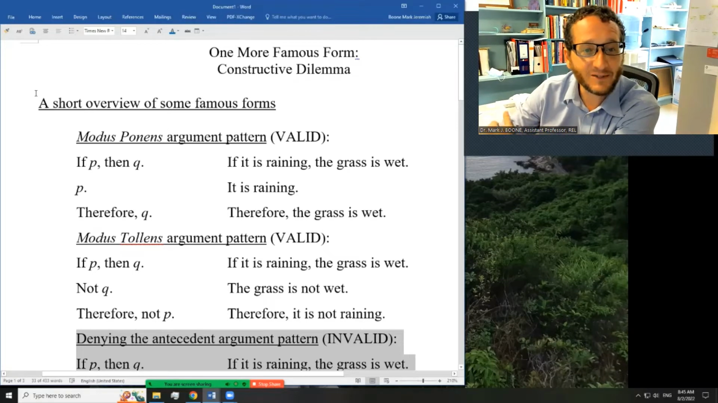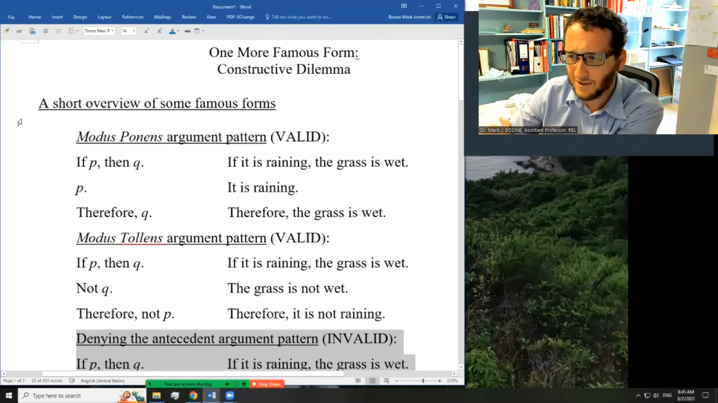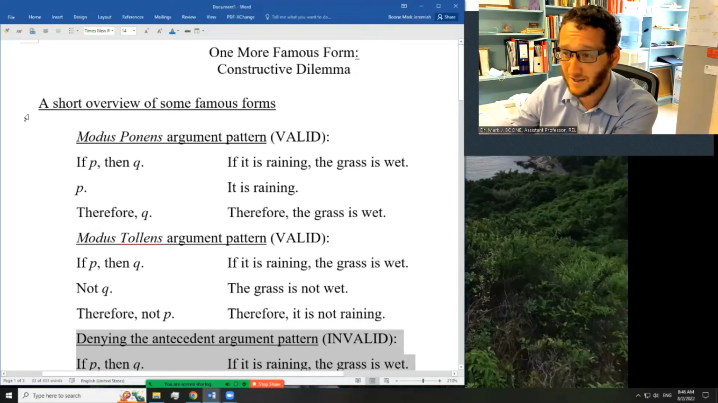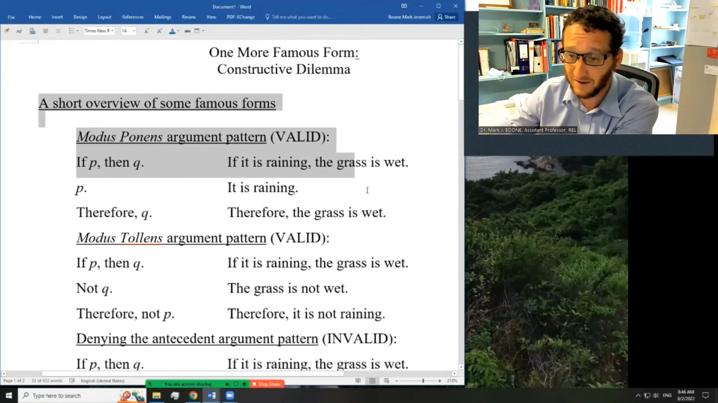All right, so where was I before I had to explain all these other details? I think I was about to summarize the famous forms method. The famous forms method is pretty simple.